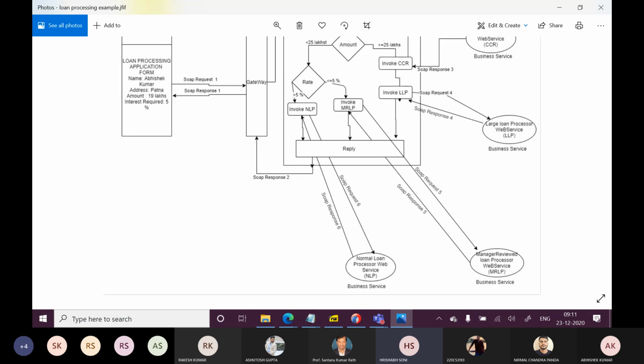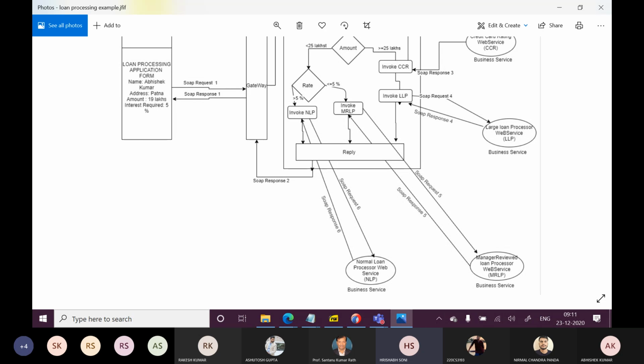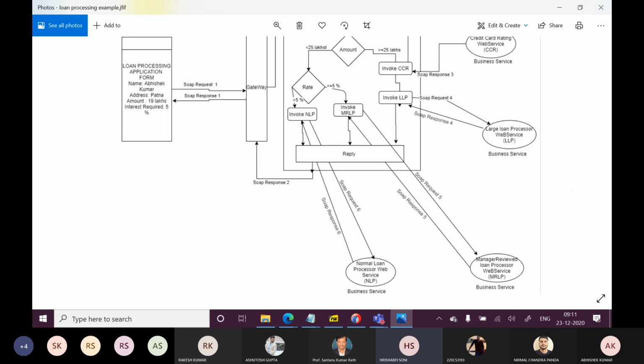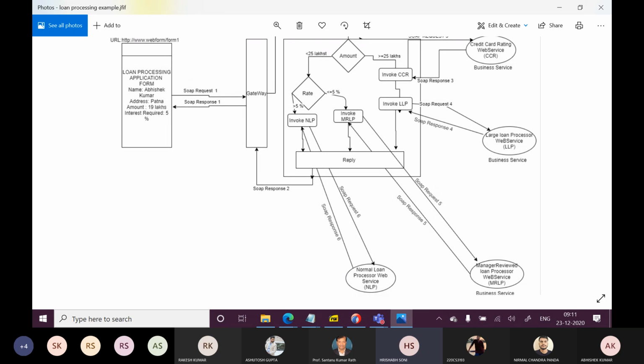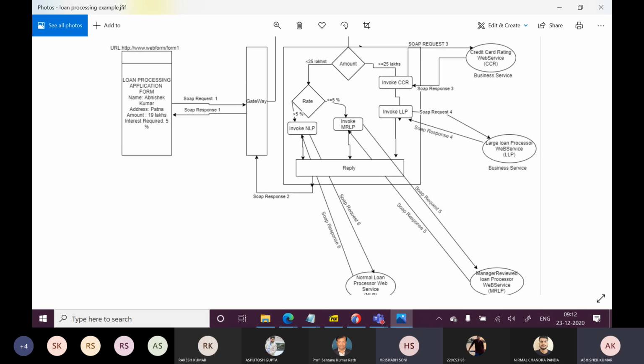That is the manager reviewed loan processor web service. It will be reviewed by the manager whether to provide the loan or not. For that we invoke this service, and we have to pass a SOAP request. The manager reviewed loan processor web service will analyze the request and respond in the form of a SOAP response. We can see SOAP response 5 back to the reply section. Then the response will be forwarded to the gateway, and the gateway will send the SOAP response back to the user.